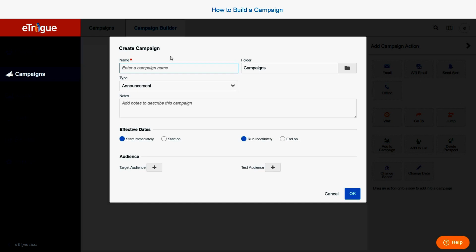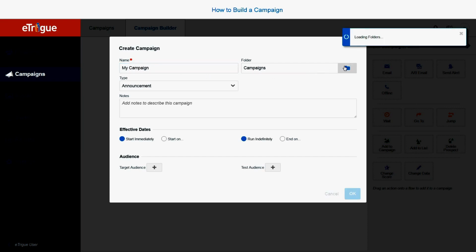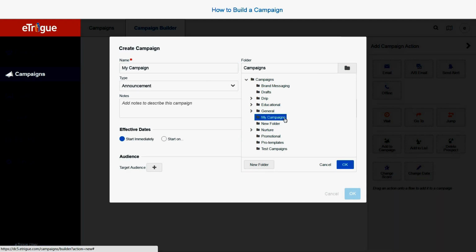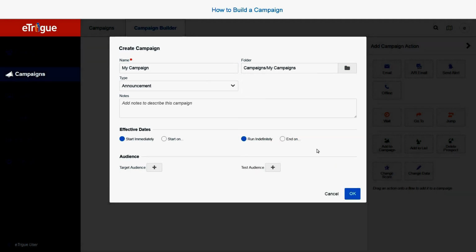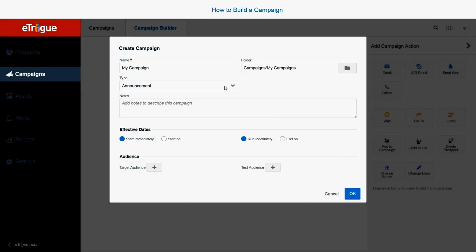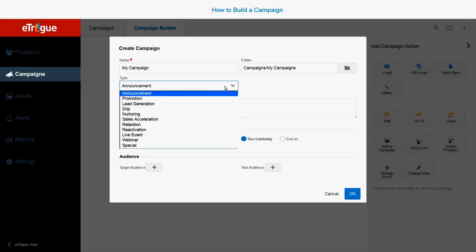First, let's give our campaign a name. Next, let's select the folder that we want to save our campaign in. Now we'll choose the campaign type. So keep in mind that the campaign type is assigned for reporting purposes only. It actually has no effect whatsoever on how the campaign behaves. So we'll go ahead and choose promotion.